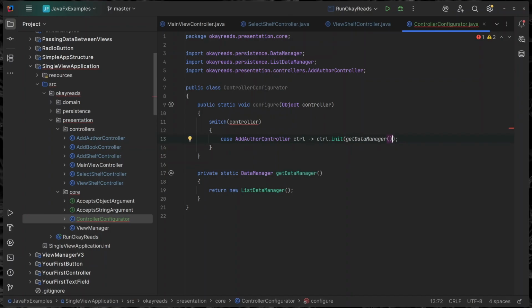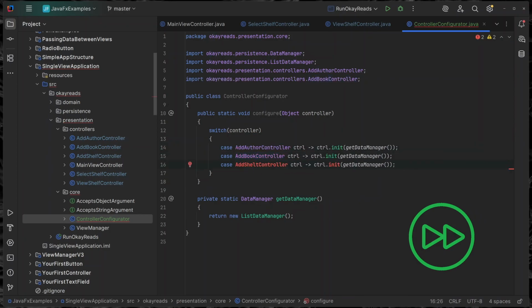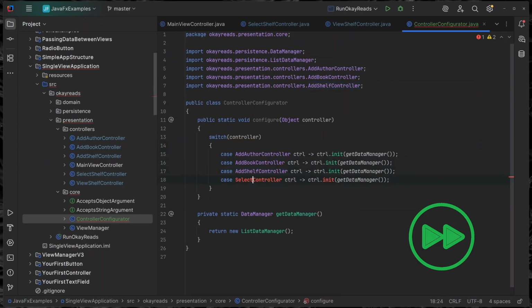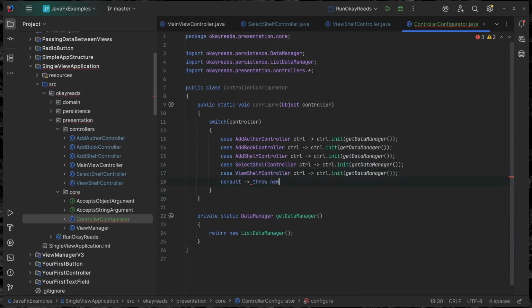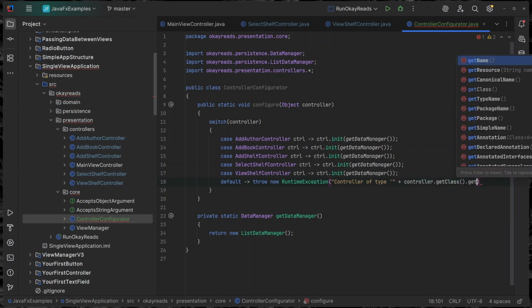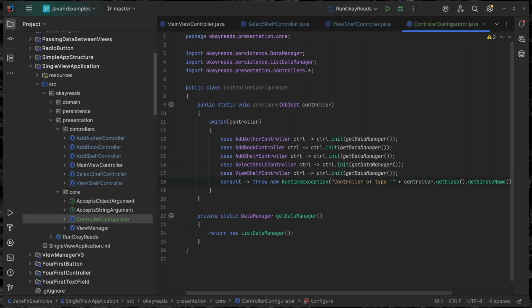Then I just need to do the same for each controller type. Super fast. And finally, the default case, throwing an exception. And that's actually it. Well, almost, you will see.